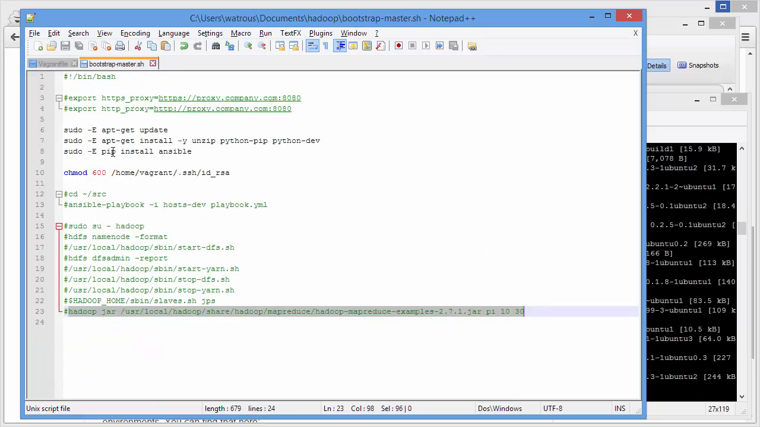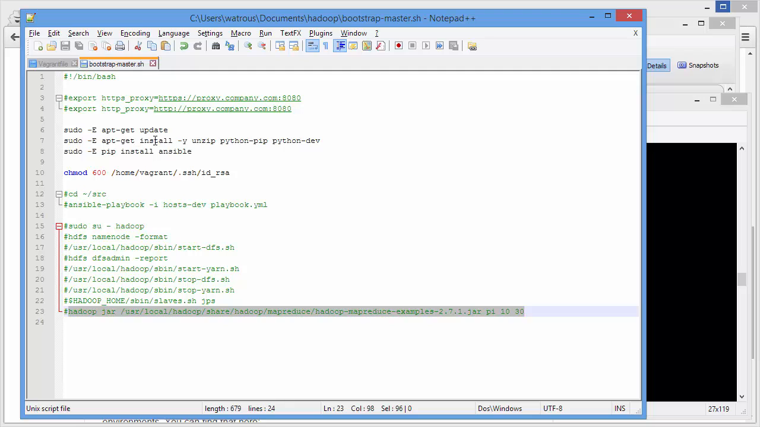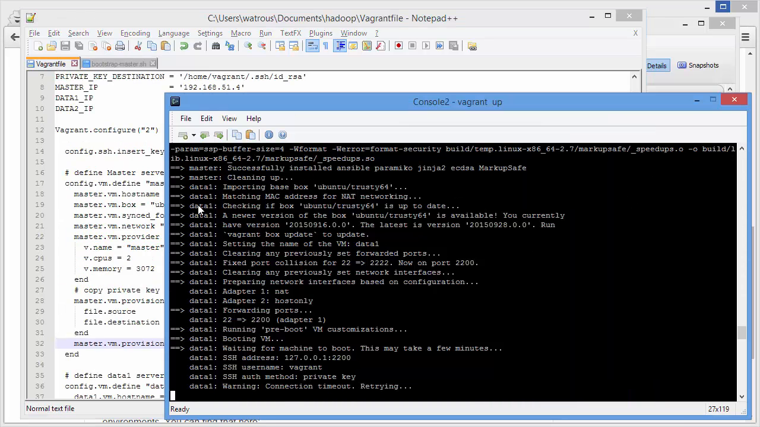The bootstrap file will update the apt cache and then use apt-get to install unzip, python pip, and python dev. It will then use pip to install Ansible, so that gets me a very recent version of Ansible. And then it changes the permissions on the id_rsa file. Now this is based on Vagrant's insecure key. So it's just a matter of convenience, since this is all running on my local machine, to be able to easily access this host.